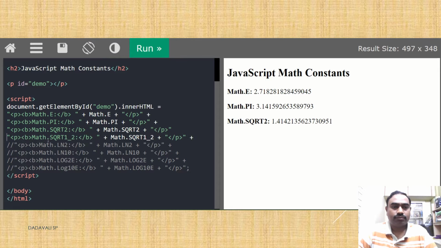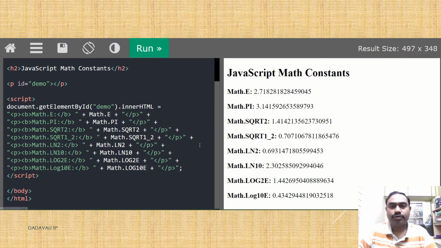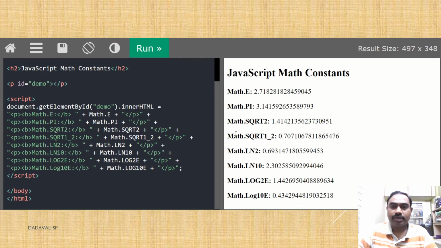Remove the comments. So you can run the program one by one. So you see, you can observe these are all the mathematical properties. It returns some values: Math.E, Math.PI, Math.sqrt. So this is the example of math constants.